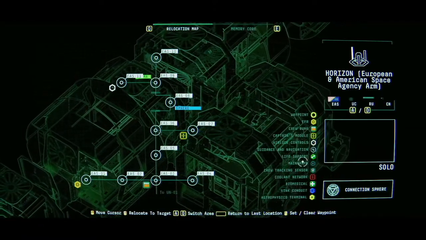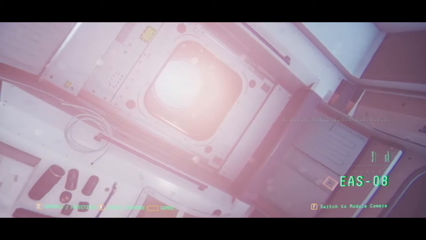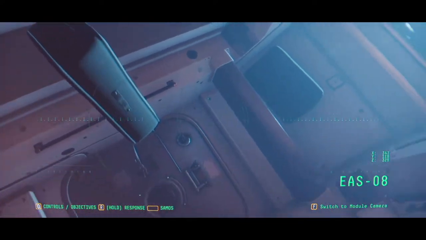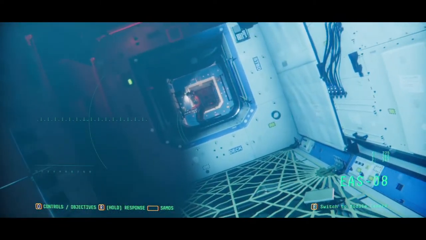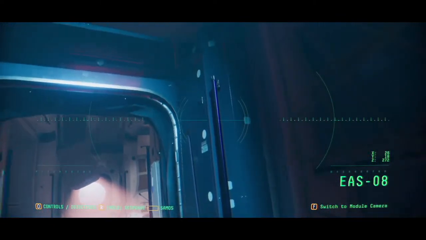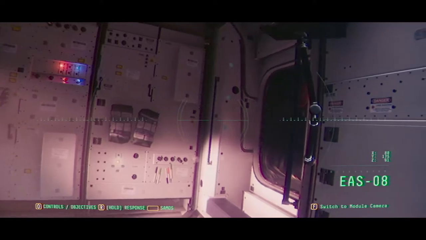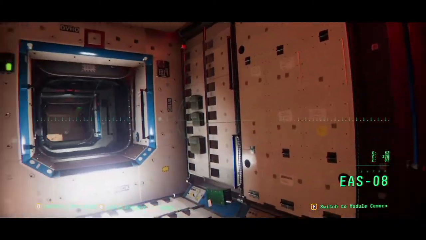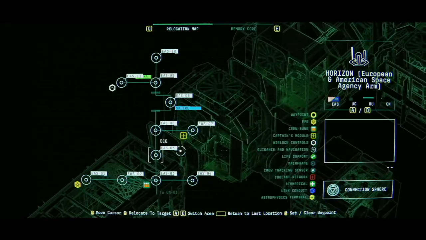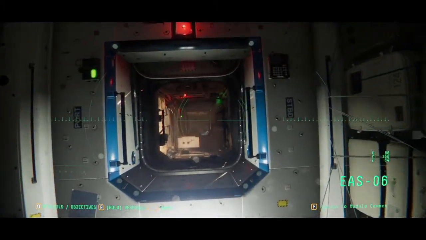We are in 8. We need to go to 6. Which way? Oh, there she is. Definitely not that way. Alright. Let's not hit the wall here. That must be 6. Where are we now? We're still in 8. Alright, well, we're heading to 6. Now we're in 6.